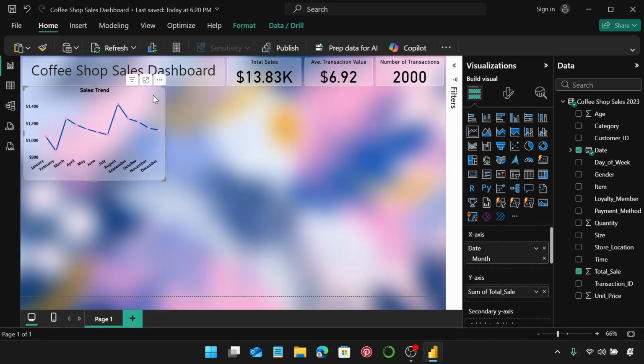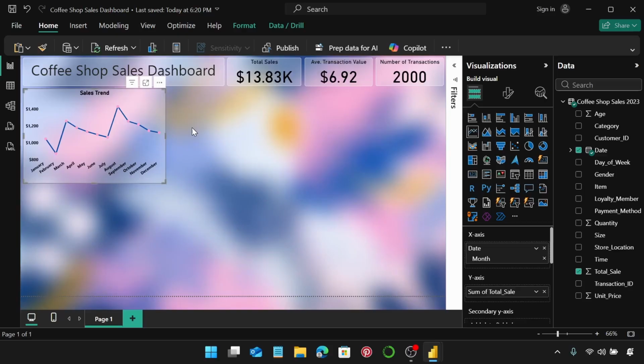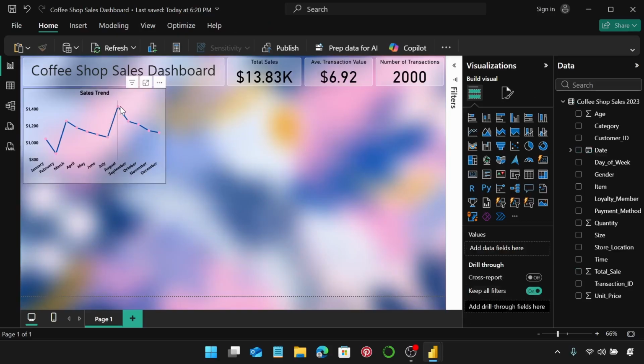I'm just going to align it to the edge of this text box and then move it a bit. But yeah, this is the sales trend for our data set. So I think we have the highest sales in August and the lowest in February. Let's create our next visual.